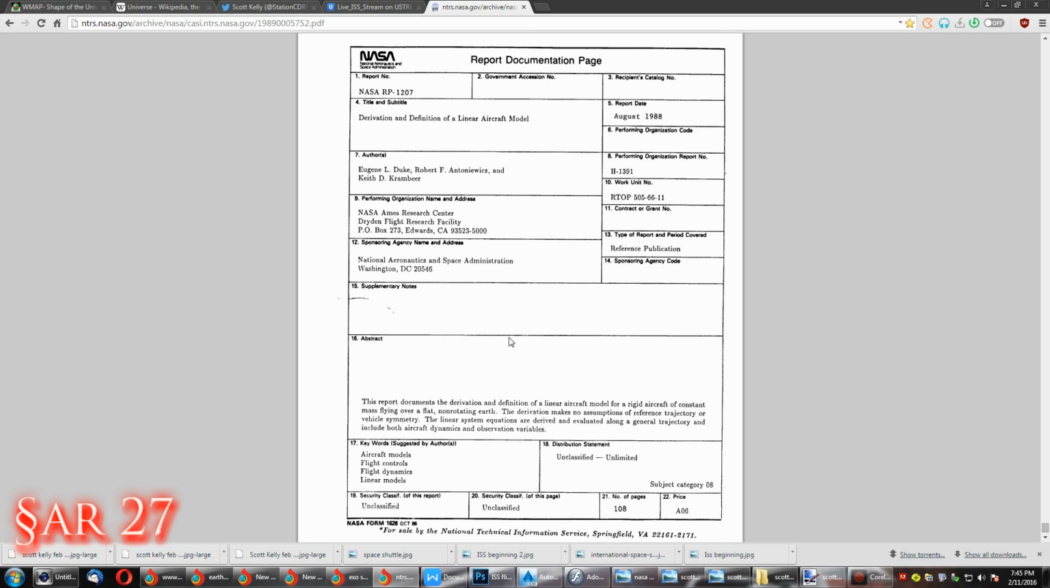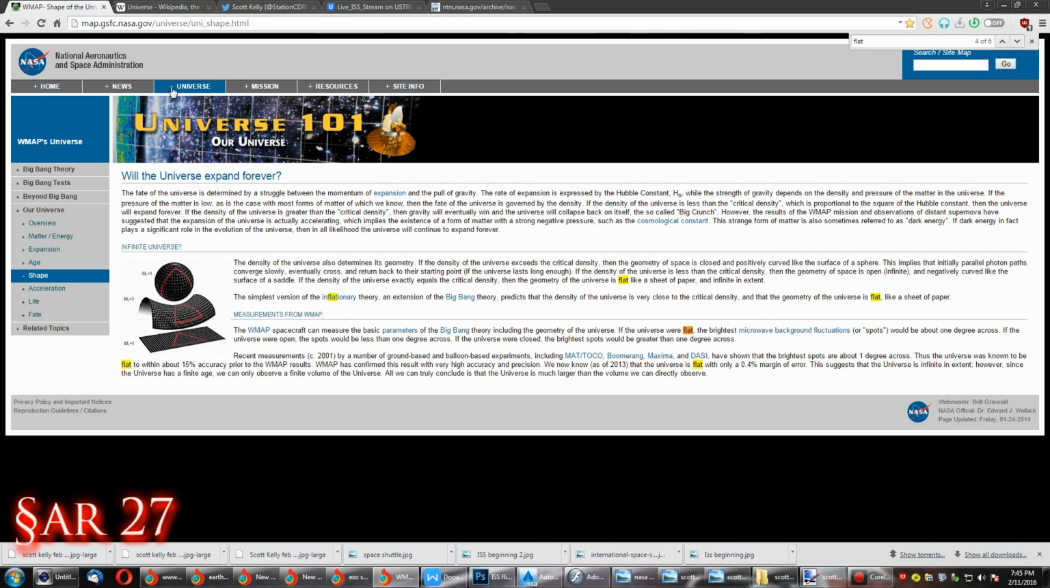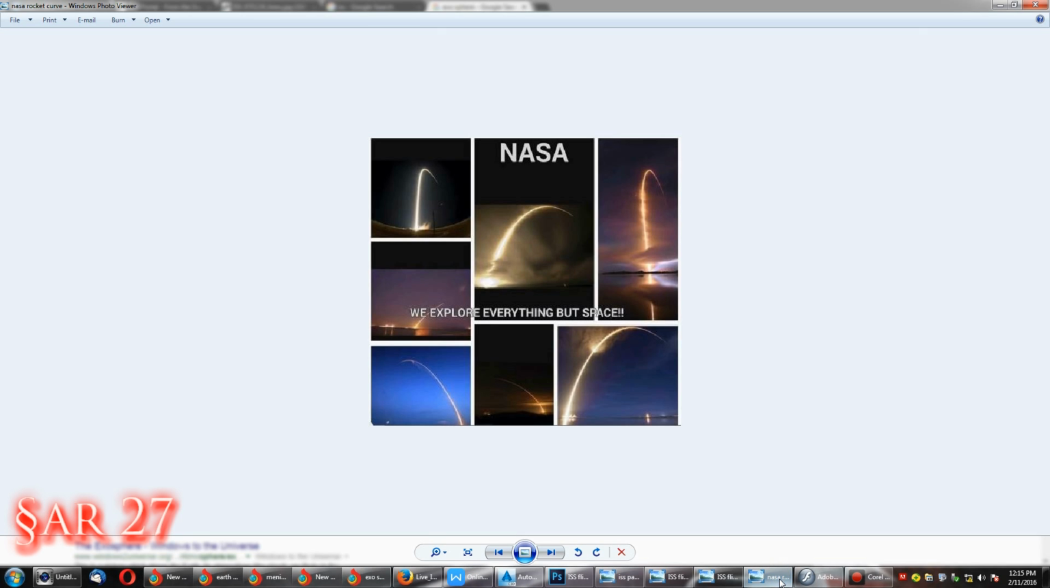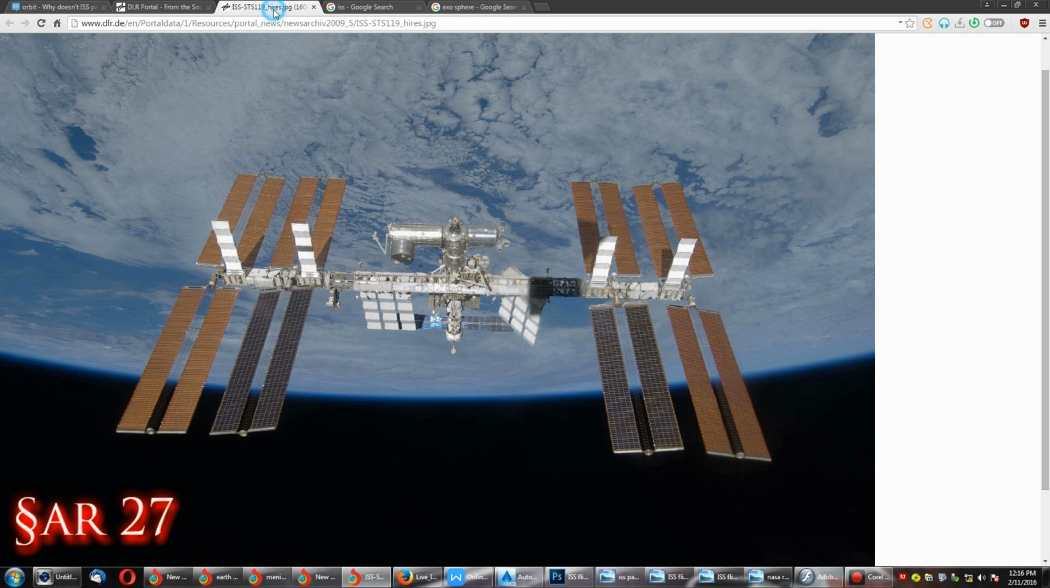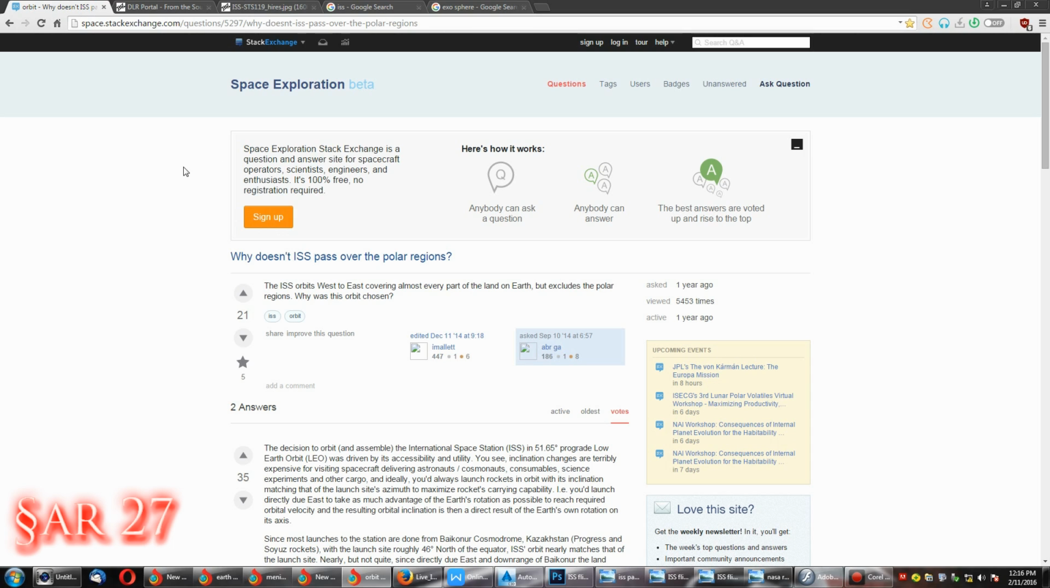So now we have an actual documentation showing a flat, non-rotating Earth, and then we have the shape of the universe being flat with only a 0.4% margin of error. And again, here's the NASA launches. And here we have the flight path that kind of makes a little bit more sense. And the people who tell us that the ISS has gone over the South Pole, it's not true.